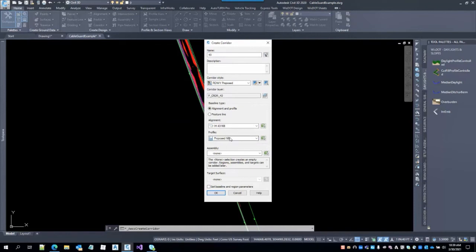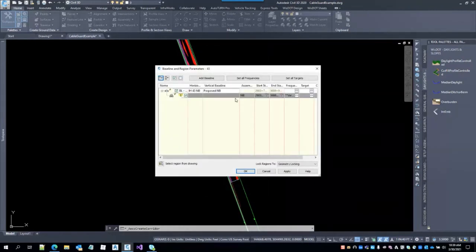So we're going to use our northbound alignment and northbound proposed profile, and we'll use our northbound assembly. Our target surface is going to be our cable guard existing ground. We can go ahead and set the baseline and region parameters right away. We'll set our station range.